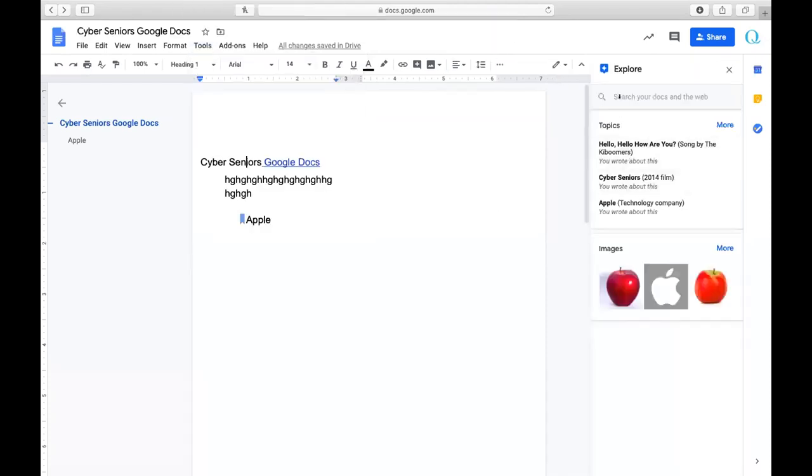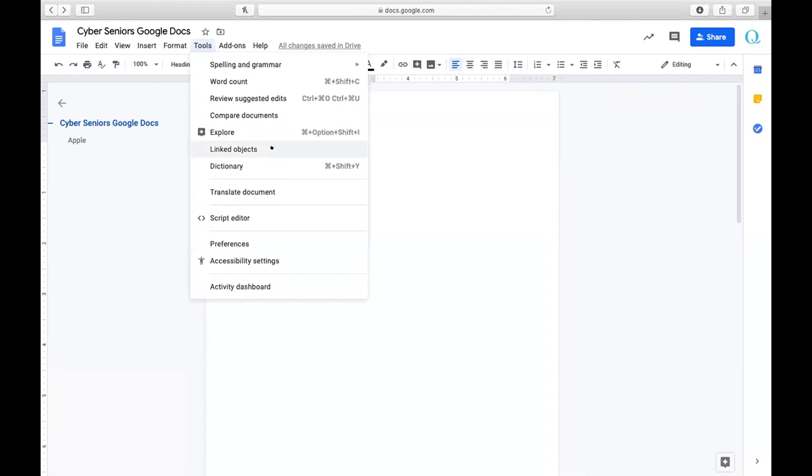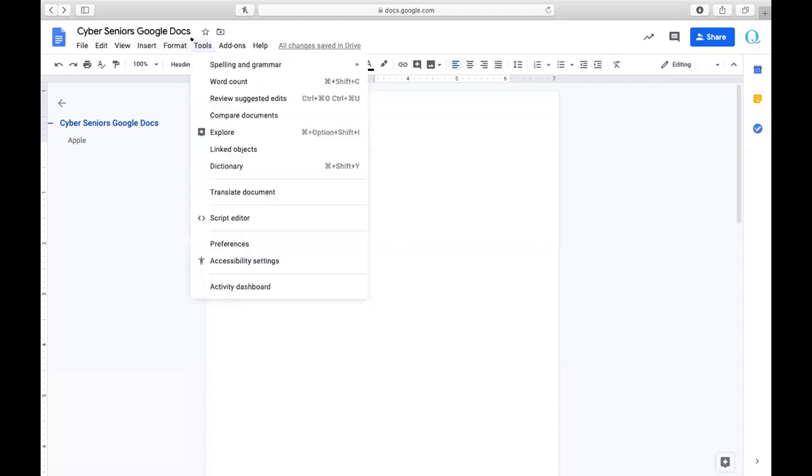You can search for websites, images, things. It will find things out of your text that it will look for, and it will pop up with images. So we have Apple, and then cyber seniors and stuff like that. And then we have linked objects. So when inserting a graph, you can maybe choose to link it to the spreadsheet, but I didn't. So I have no linked objects, but this is where you would find them.